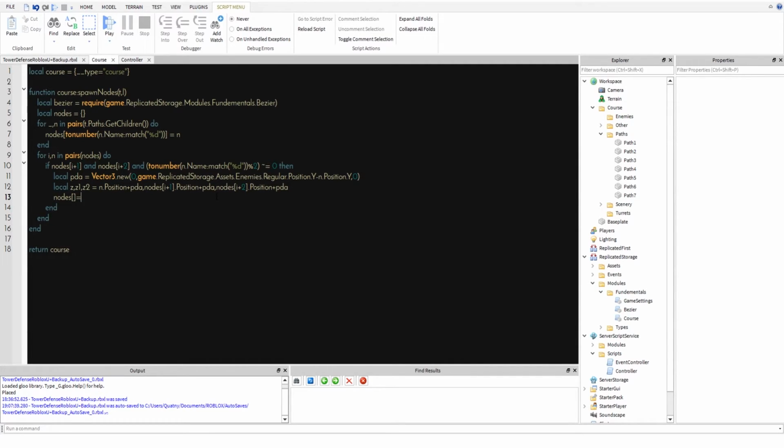Then we'll do nodes of i is equal to Bezier curve z1 z2 L true, and then n will be the parent, L will be... oh wait, shoot, I forgot what it was. L would have been true, and then L's a LOD, and then these will be our 3 points, and then true. And basically that's how we're gonna do that, and then return nodes.